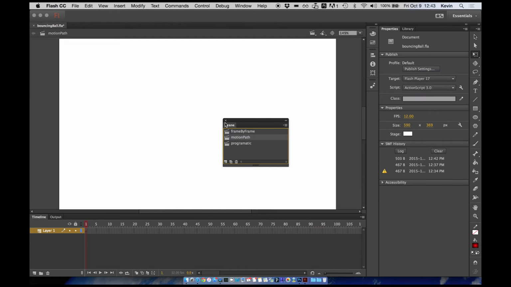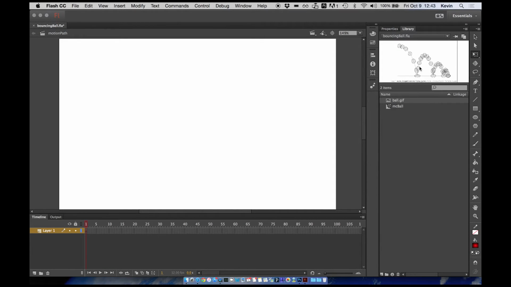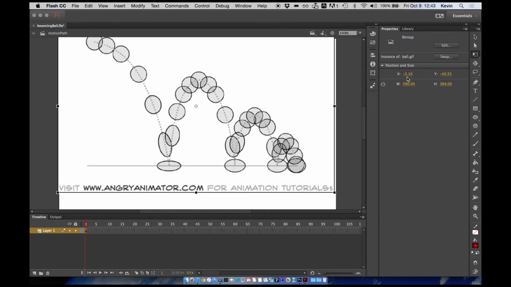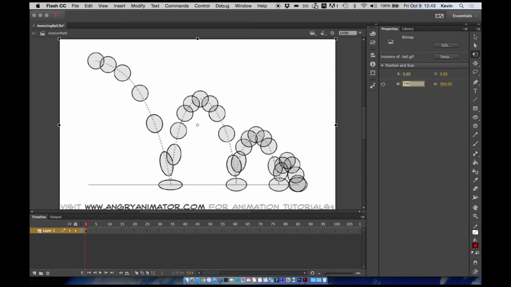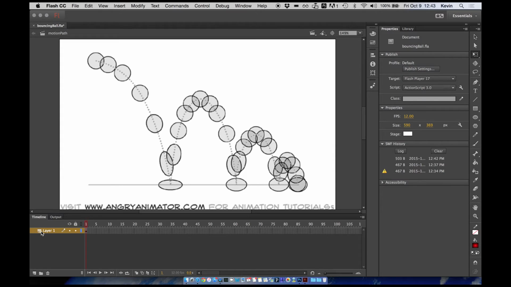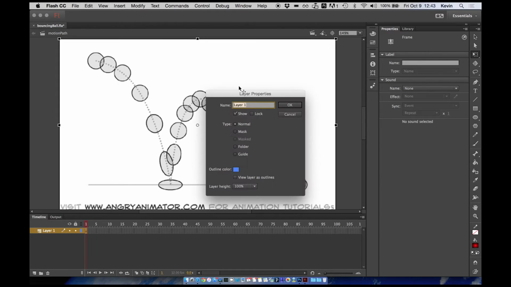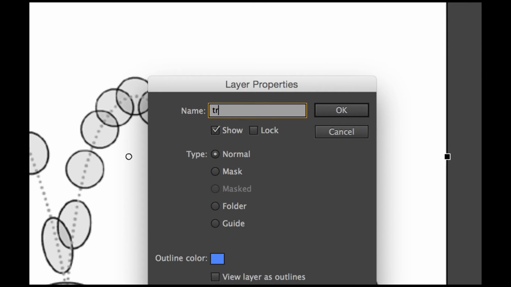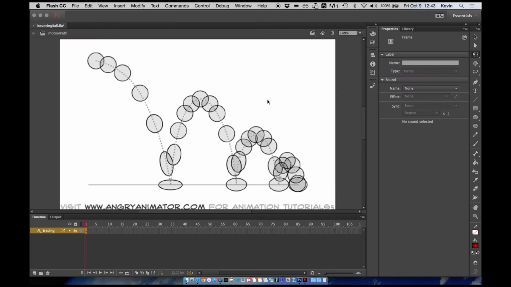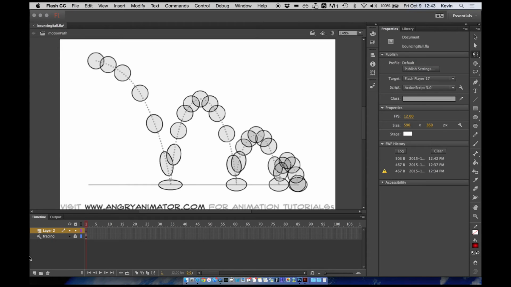All right, so let's reinforce that again. I'll go into my library. I'm going to grab my object. I'm going to drag it out. I'm going to go to properties. I'm going to just type in 0, 0, and get that thing centered. I'm going to right-click down here and go to its properties. I'm going to give it a good name. I can even do it right here. Tracing. I'm going to lock it and make it a guide. And, Bob's your uncle. Now I need another layer where I'm going to actually put my artwork.